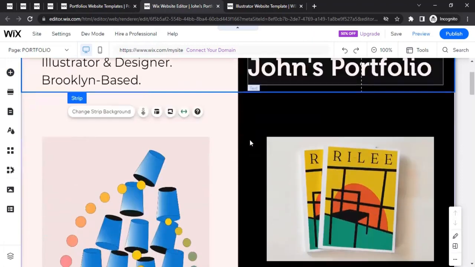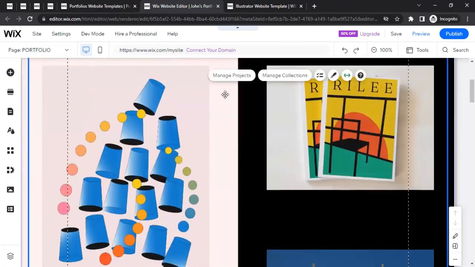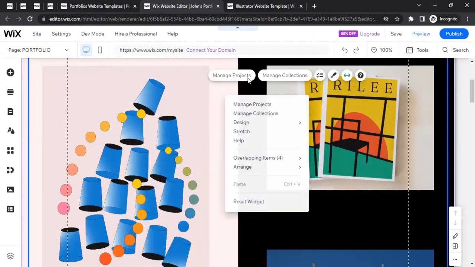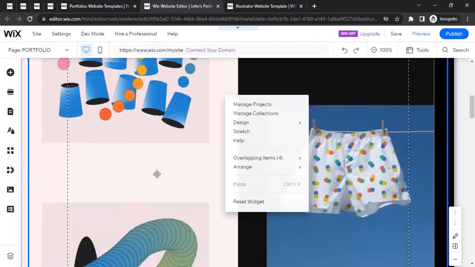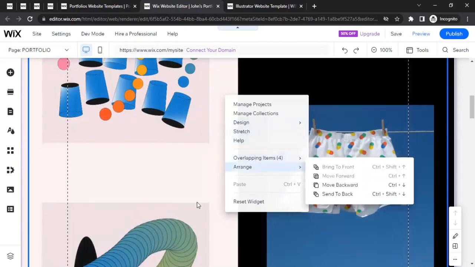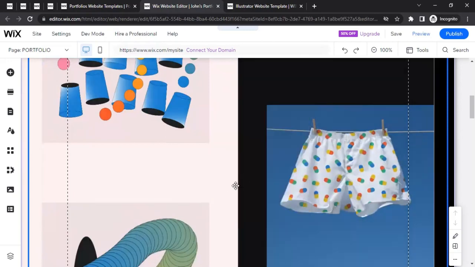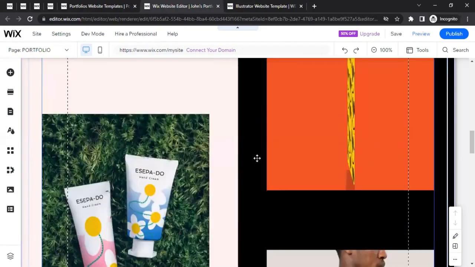Now if you scroll down to this section, if I click here, and if I right click here, you will see two options, manage projects and manage collections. So all the images that you see, it's basically coming from your existing project. You could click on manage projects and this will take you to the next screen where you can delete the existing projects from this template. You can add new as well. Whatever you add, you will see those here. It's a good addition, isn't it? And not just that, you can design, you can stretch, whatever you like. You can just explore through these functionalities and create an amazing portfolio for yourself.